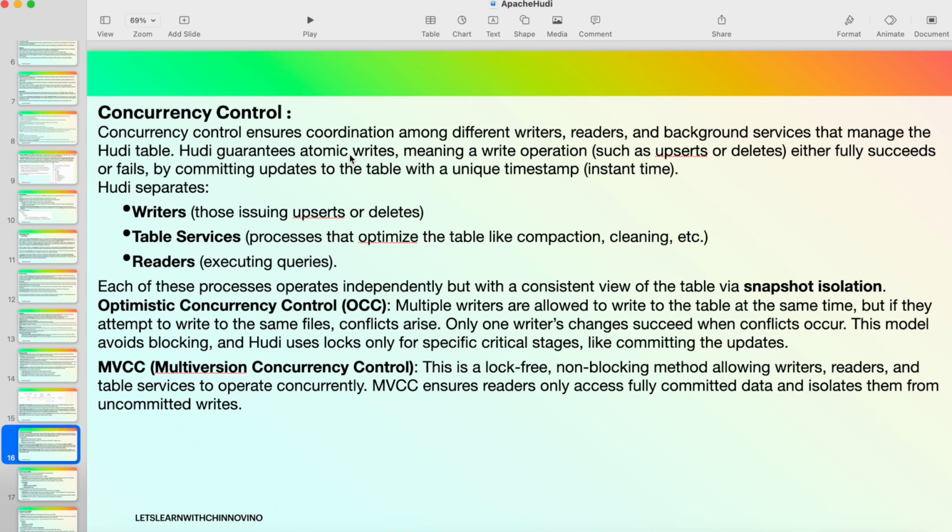Hudi guarantees atomic writes, meaning a write operation either fully succeeds or fails. Hudi won't read or return results when we query if specific data is partially written. Either the write completes fully or nothing, because it supports ACID. So there are two types of concurrency controls which Hudi supports. One is optimistic concurrency control, and the next is multi-version concurrency control.